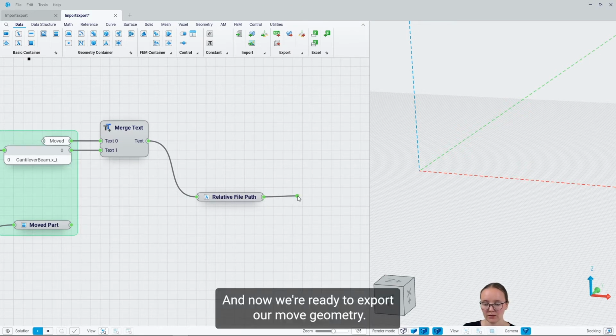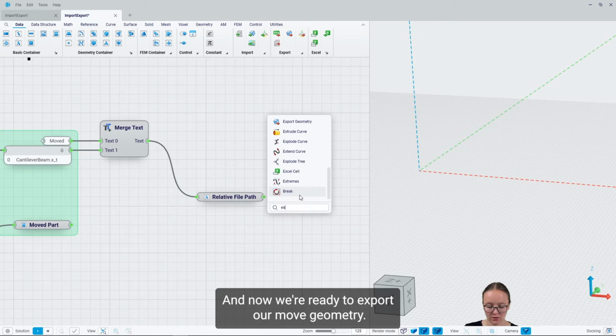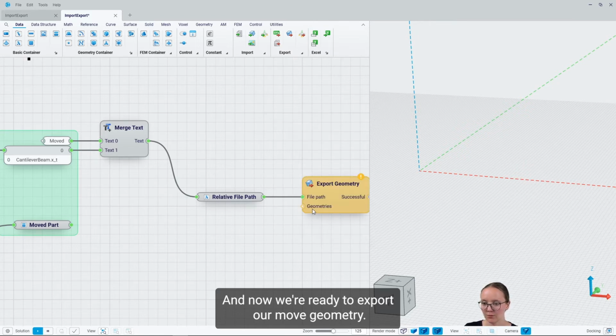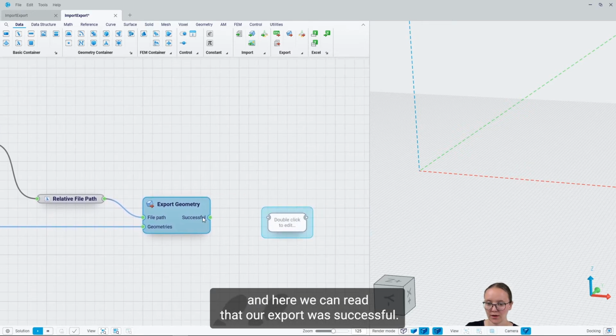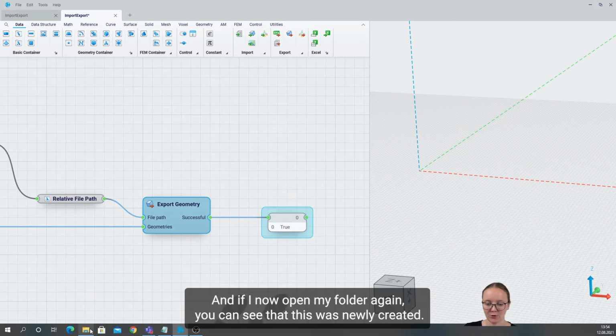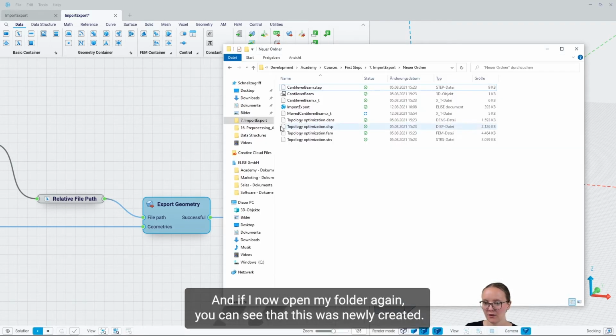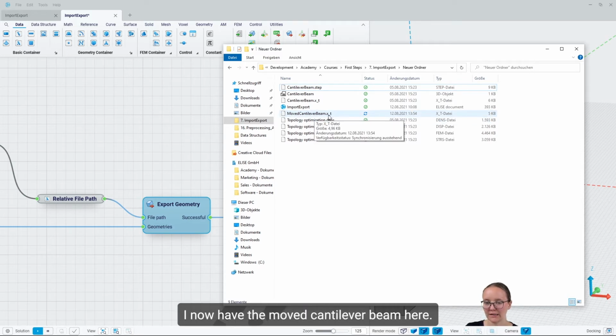And now we're ready to export our moved geometry. Connect the moved part, and here we can read that our export was successful. And if I now open my folder again, you can see that this was newly created. I now have the moved cantilever beam here.